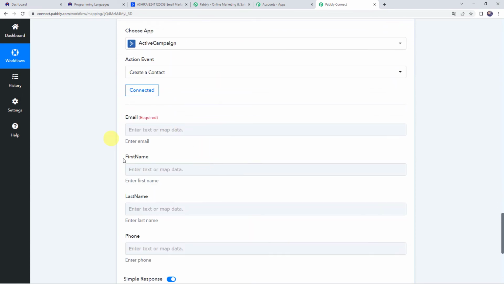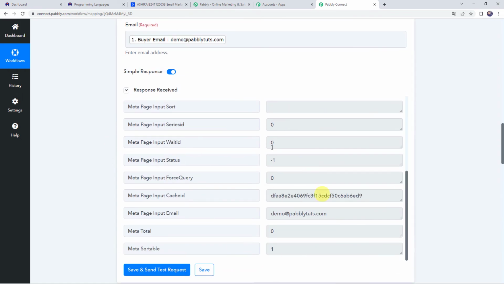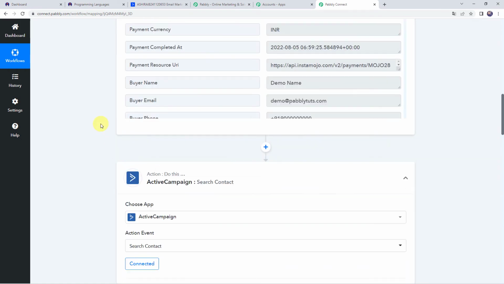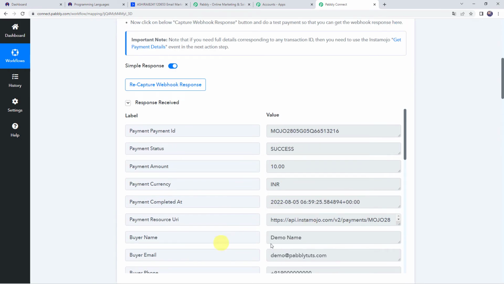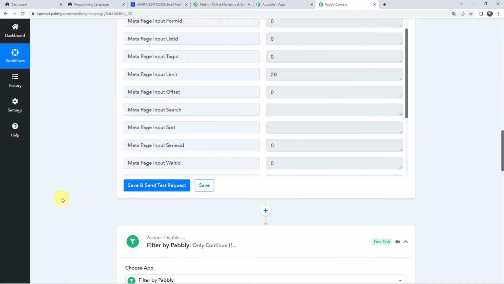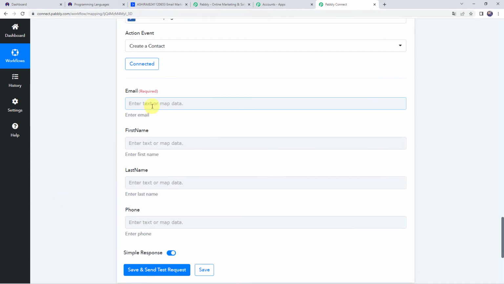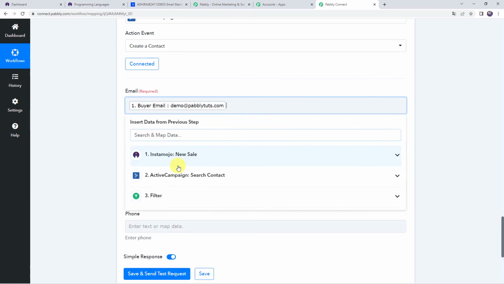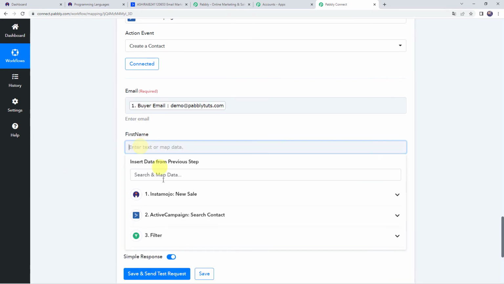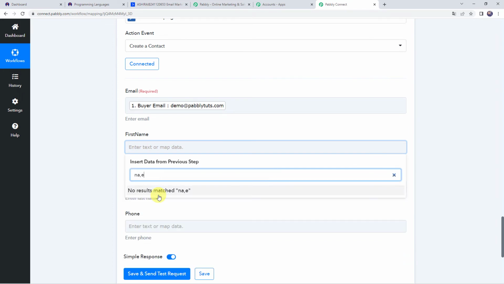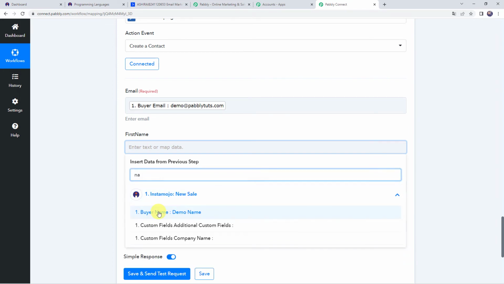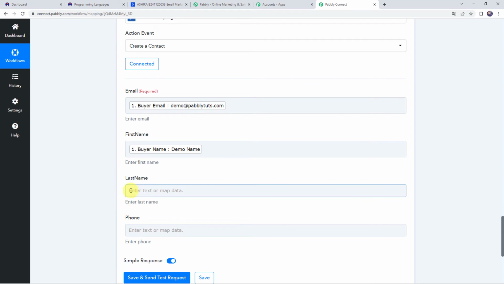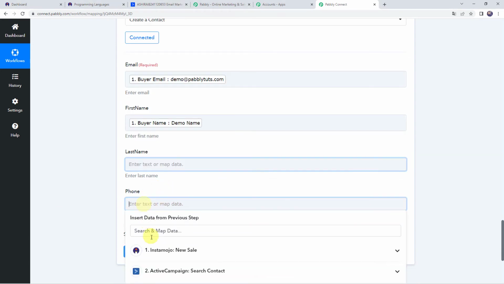Now here we'll be mapping the details that we have got from our trigger response. Okay, these are the details that we have got from our trigger response. Okay, so we'll be mapping these details now. Let's scroll down. And here let us map the email address of the customer from Instamojo. This was the email address. Here we have to map the name of the customer. So let us map the name as demo name. We don't have the last name, so we are just leaving this field as blank. And here let us map the phone number.